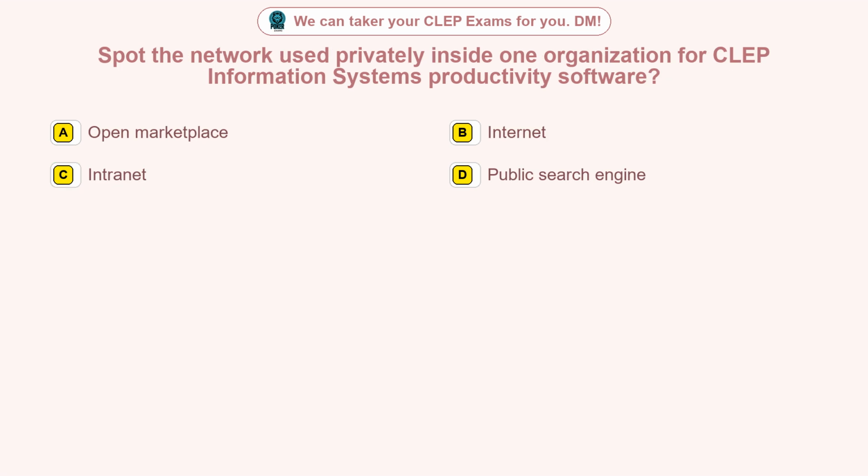Question 24. Spot the network used privately inside one organization for CLEP Information Systems productivity software. Option A, open marketplace. Option B, internet. Option C, intranet. Option D, public search engine. The correct answer is option C, intranet.